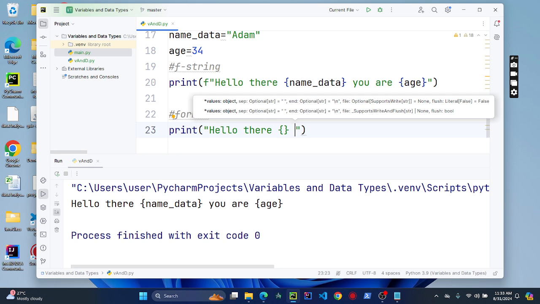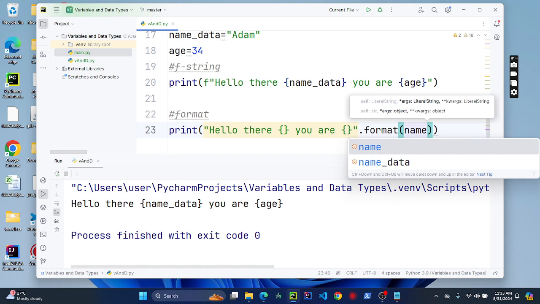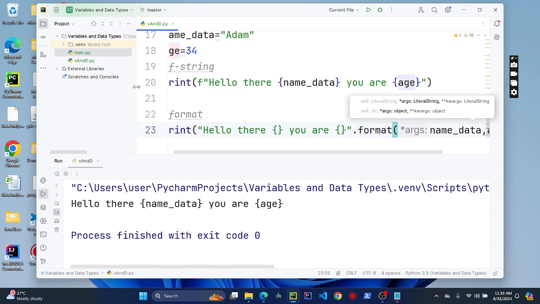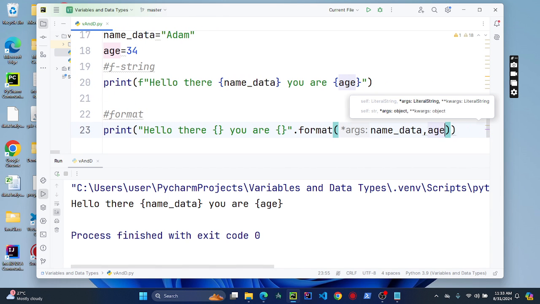Hello there, you are... then dot format, name data, age. So what's happening here? I'll tell you. The format is doing the same work as the letter F. The format would read the value inside name data, which is Adam, take that value, and use Adam to replace the first curly bracket.